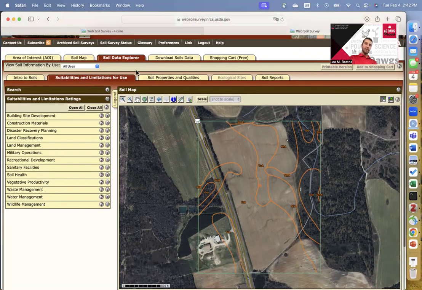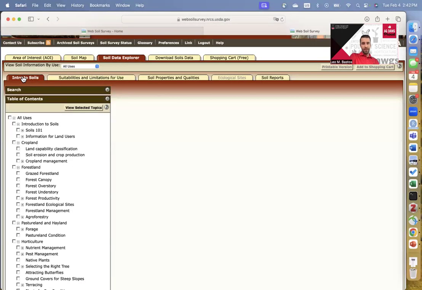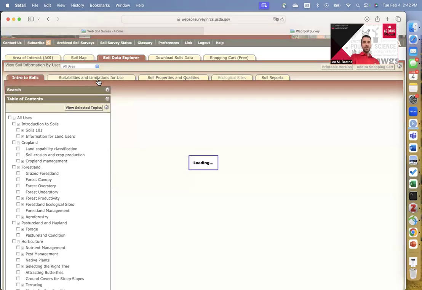Notice that I clicked on Soil Data Explorer, and then it opened yet another set of tabs here. There is an Intro to Soils. I think this one we can basically skip. This is just information for us to learn more about this data set. There is a Suitabilities and Limitations for Use tab.